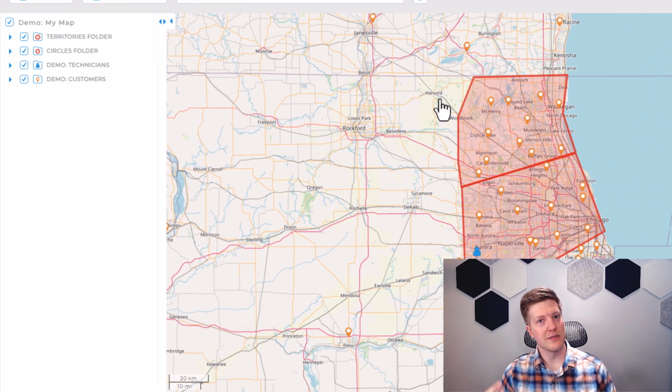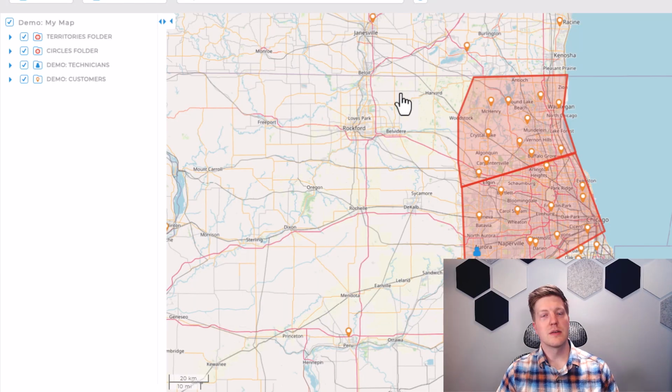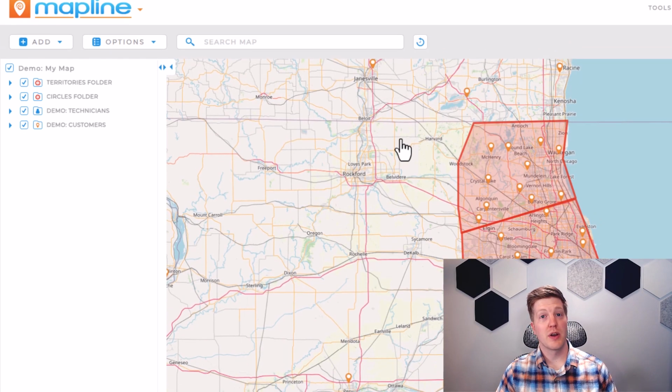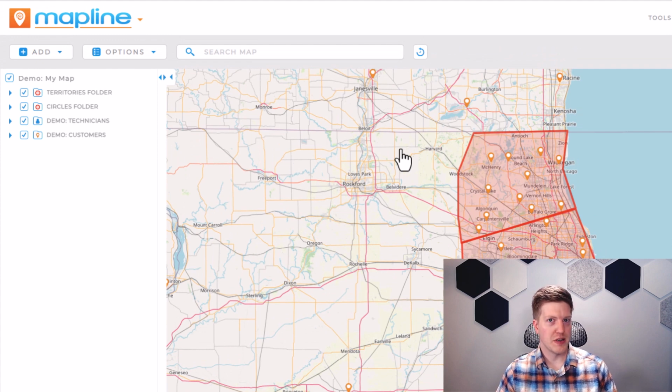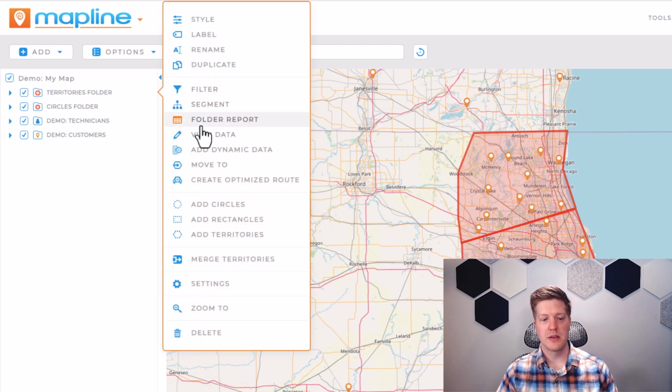And again, you'll see left-hand sidebar, I now have 4 layers: customers, technicians, circles, and territories. Typically, when people are creating their own territories, they may want to add additional territories to a folder that already exists. Well, if you go up to the add button, that's going to create a whole new folder. But if I want to add to a folder that already exists, I can hover over territories folder, click on that 3-bar menu, and then down towards the bottom, you'll see add territories. Now that I have this open, you'll also see some similar options for our pin layers. You've got style, rename, duplicate, filter, segment, right?